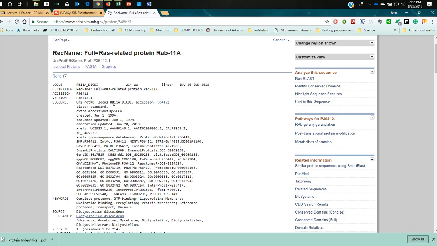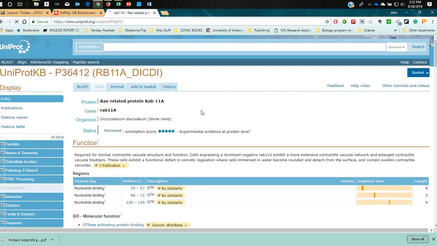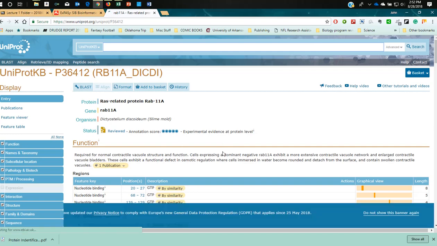This is Rab11A, Dictyostelium, accession number. So here's another number that you could go and look at, and this is the protein number. If I hit the accession number here, it should pull up the protein. Here it is at UniProt, and there it is, Ras-related protein Rab11A in Dictyostelium, the slime mold.